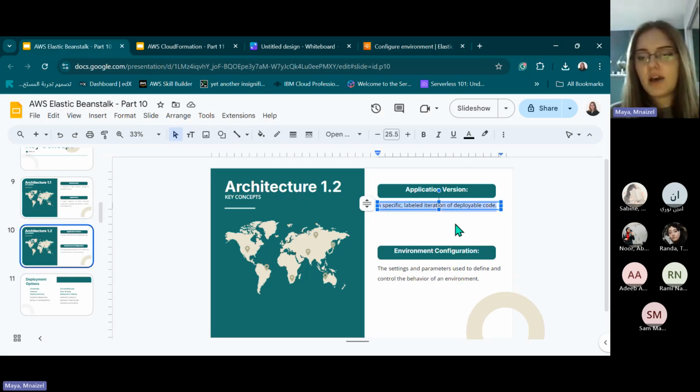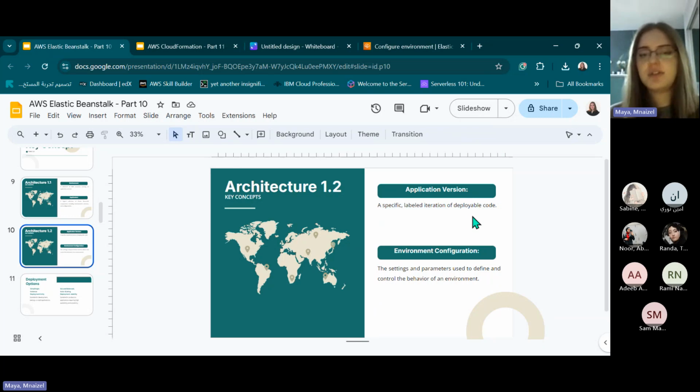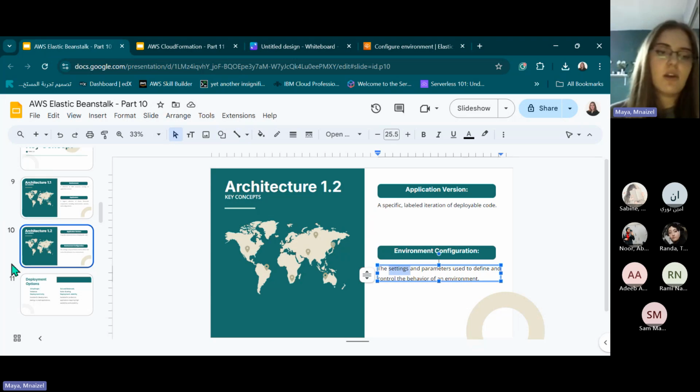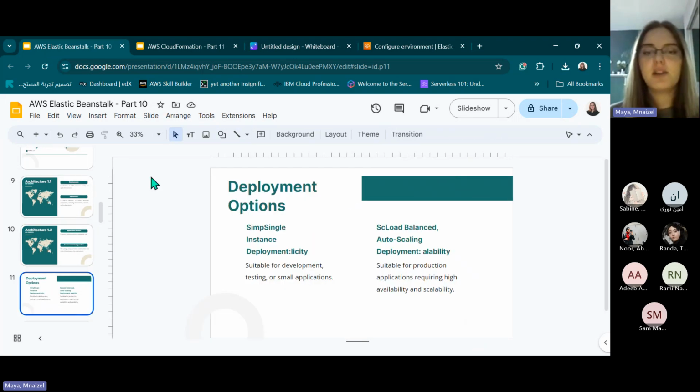So an application version, of course, every time we make new updates, we're going to have a new version of that application. And we've talked about environment configurations. These are the settings that are used to define AWS resources.